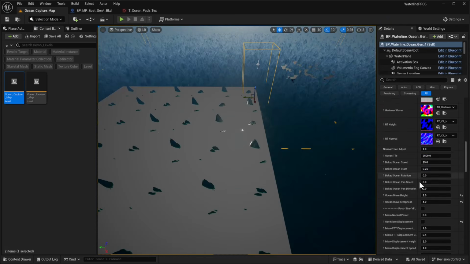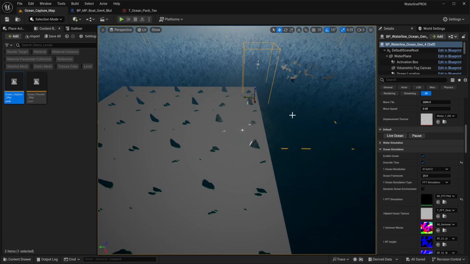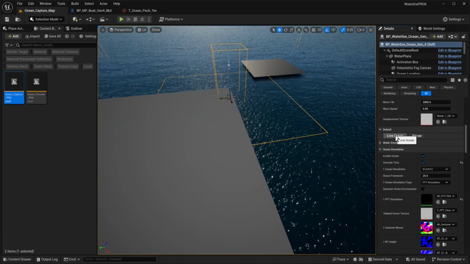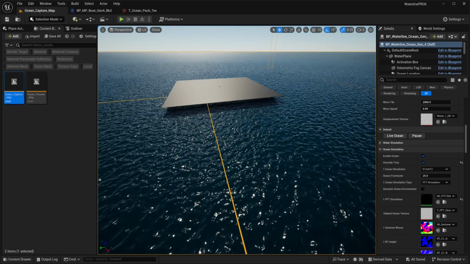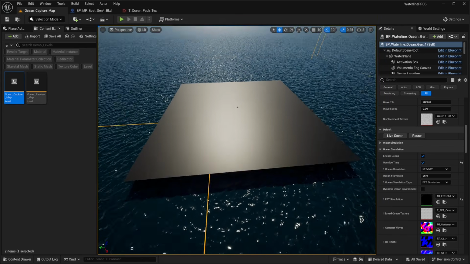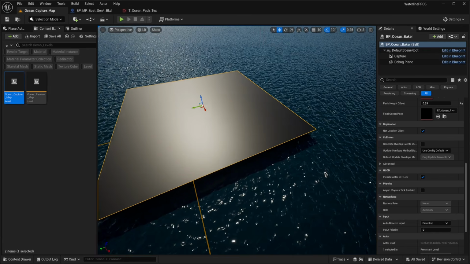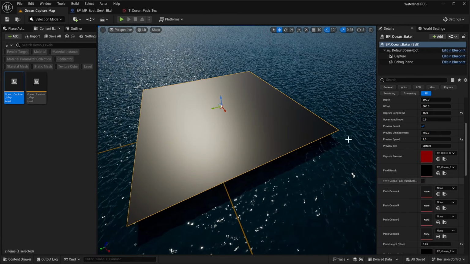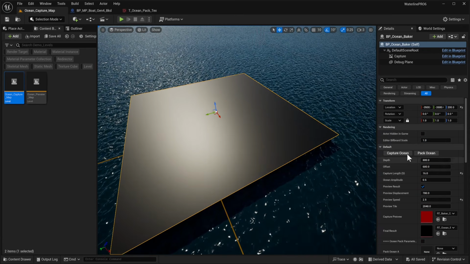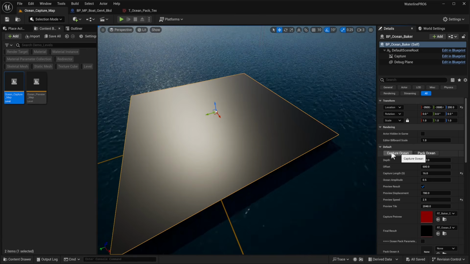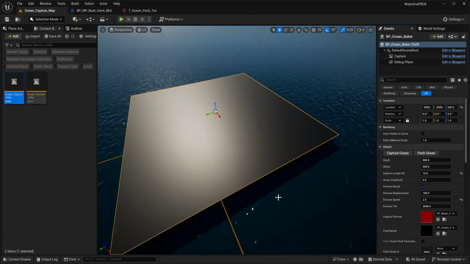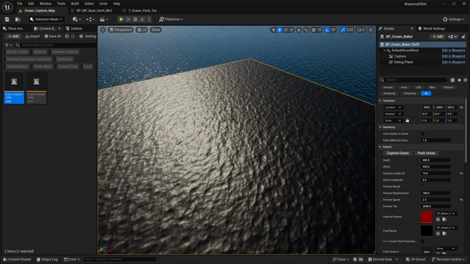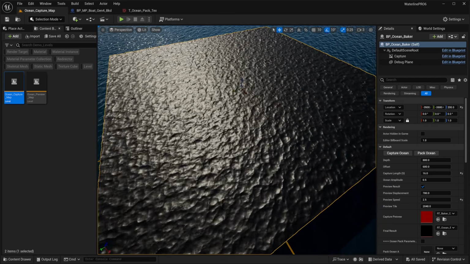We can see that the ocean is a little bit messed up, because it's referencing some parameters from the previous map, so we're going to hit live ocean and it's all going to be great. So we have our regular Ocean Baker over here, which you may recall from our previous videos. And right now we can capture the ocean. And sure enough, it's done its thing and we have a baked ocean simulation.